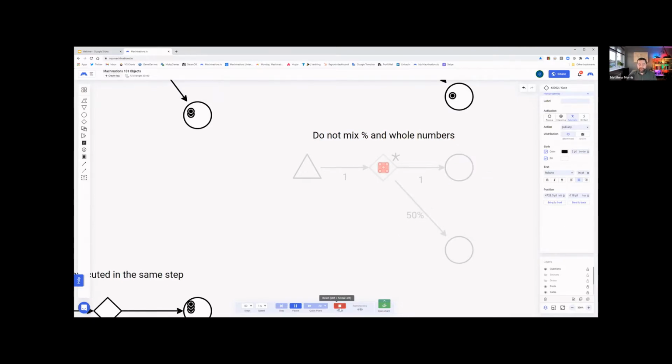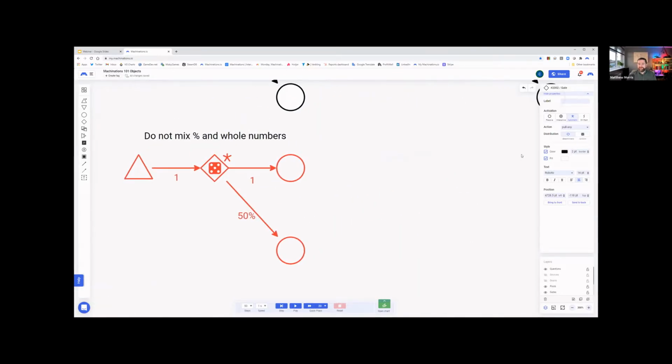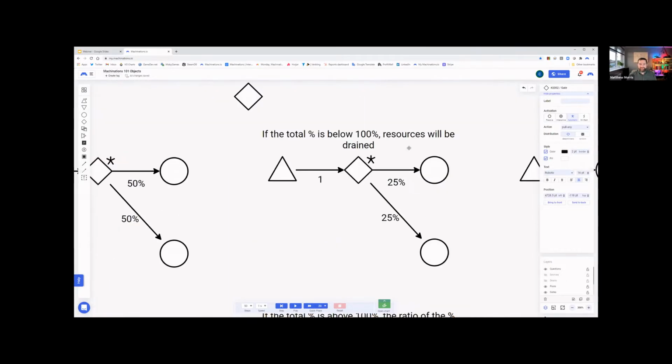It's really important. You'll see this grayed out behavior when I hit play. That's because you can't mix whole numbers and percentages after a gate. You have to have all the same types of connections coming out of it.